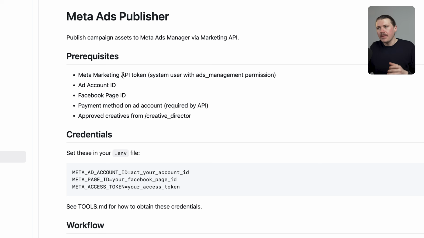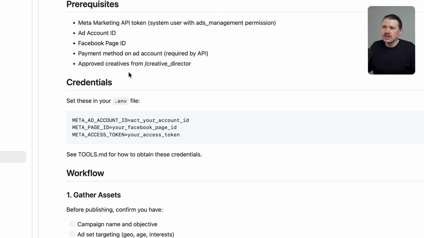So you're going to need a Meta Marketing API. What's great here is you can actually ask your OpenClaw, your Clawdbot to walk you through the process. That's exactly what I did. After you import these skills, you can say, hey, I actually need to go ahead and create this API, and it will walk you through everything step by step. Once you have all of those credentials, you can add it here to your environment file, and that way it can actually connect to your ad account.